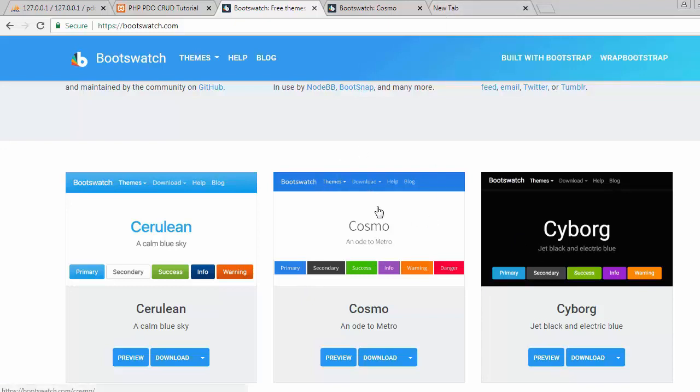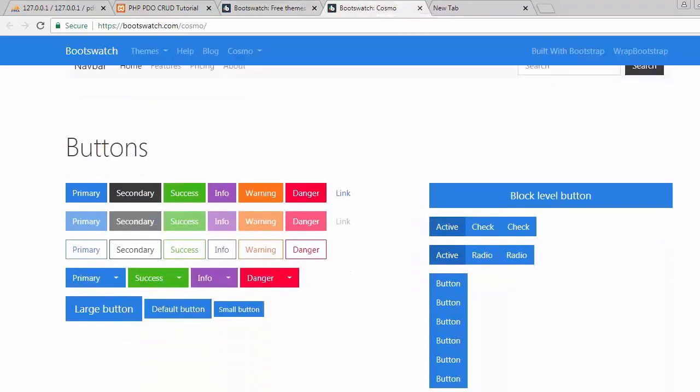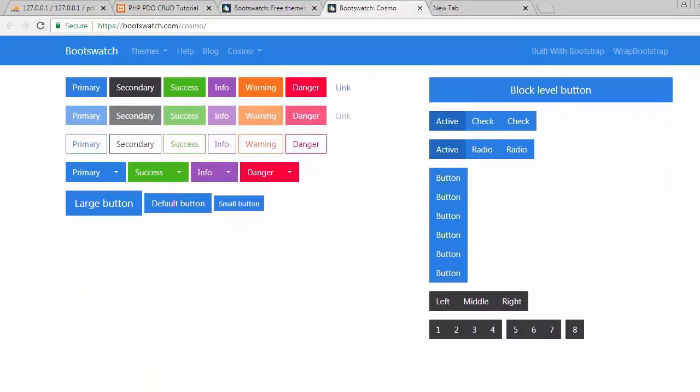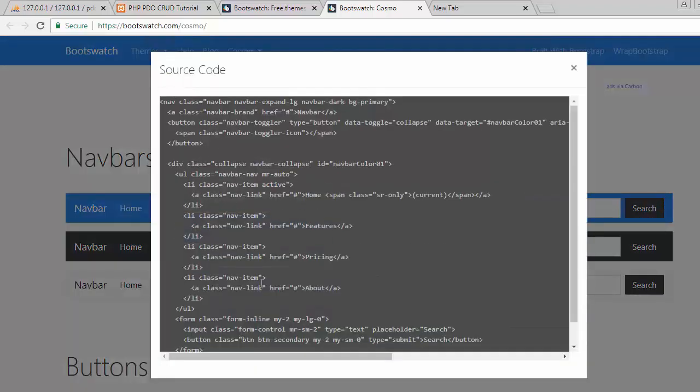For that you need to click on this preview button. The moment you click on the preview button you will get this kind of page, and from here you will find different types of elements. If you want to design a navbar, you will get the complete code for designing the navigation bar here. From here you can copy this navigation menu bar and use it inside your application. That's what we are going to do in this video tutorial series. Now let's come to our editor.